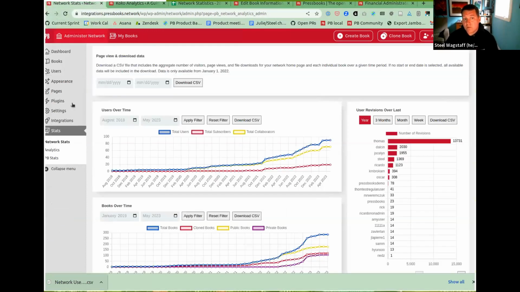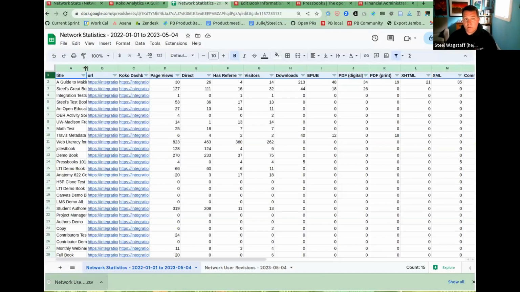If you come to your network stats page now, there is a new widget at the top that allows you to set a start and end date and download a CSV that will include page view and download information for every book from your site. I went ahead and did this in advance, and I'll show you a sample of what the CSV might look like for a given network.